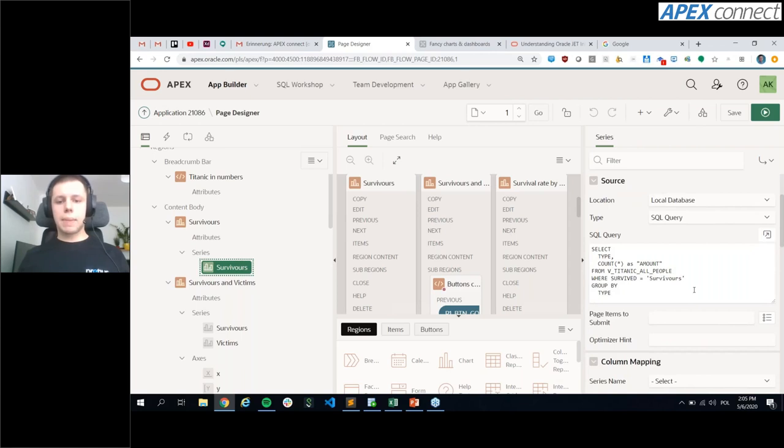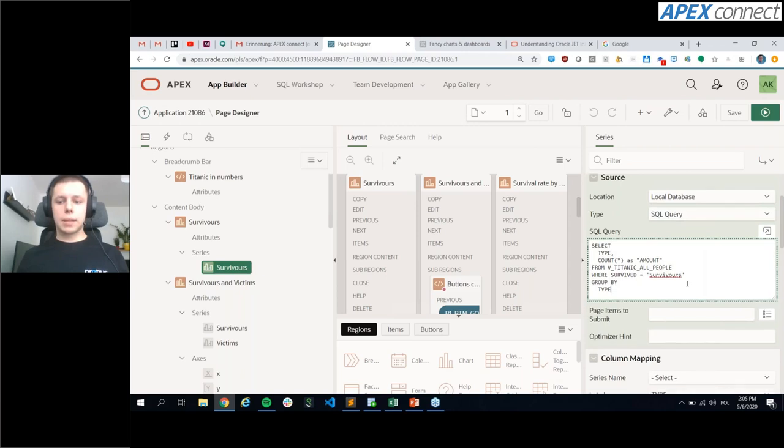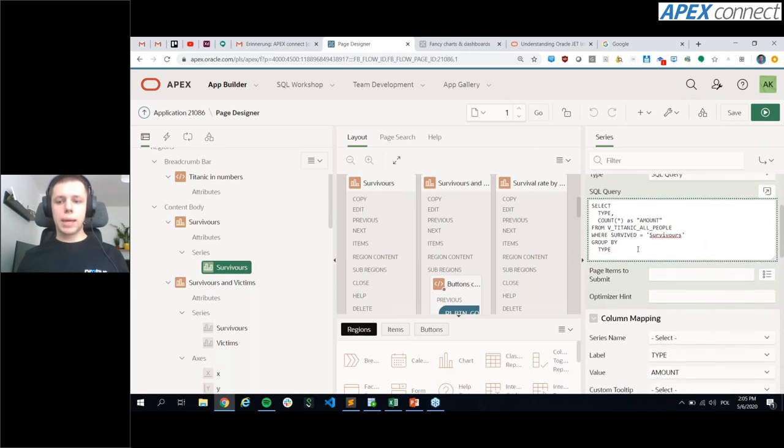And this works just the same as for any other Apex report. So we can choose whether we want to use a local database or some remote source. We can provide a SQL query, or a PL/SQL function that returns a query as varchar, or just simply point to a table or view from the database. And as you can see, I put here a SQL query that selects all the people from my view. It's filtered by the information whether they survived, and grouped by type, so the information about gender or being a child.